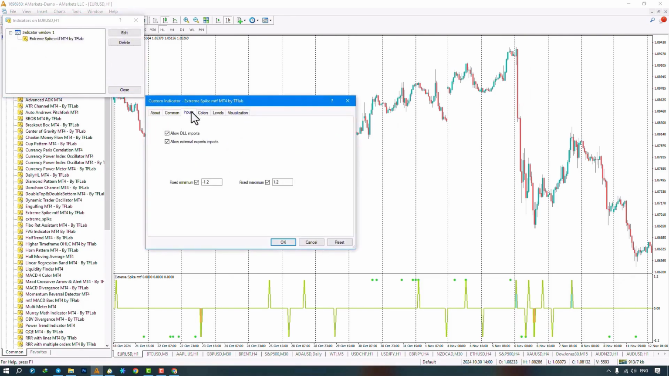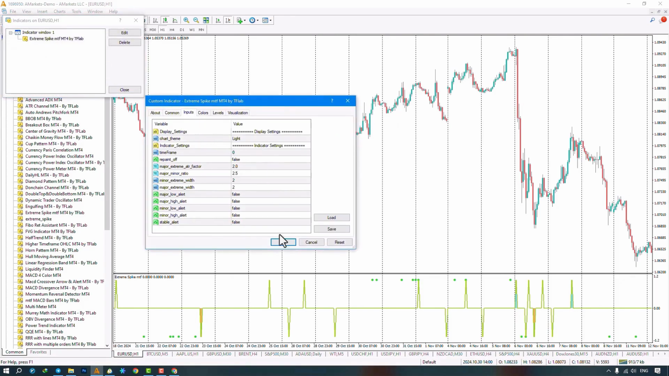In the input section, options are provided for us. The first part relates to the display, the indicator's theme or template, which has three sections: light, dark, and custom. By selecting the light option, a light template is applied to the chart, a template that is set for my chart. By selecting the dark option, a dark template is chosen, and by selecting the custom option, it retains your personalized template and only runs the indicator for the chart.